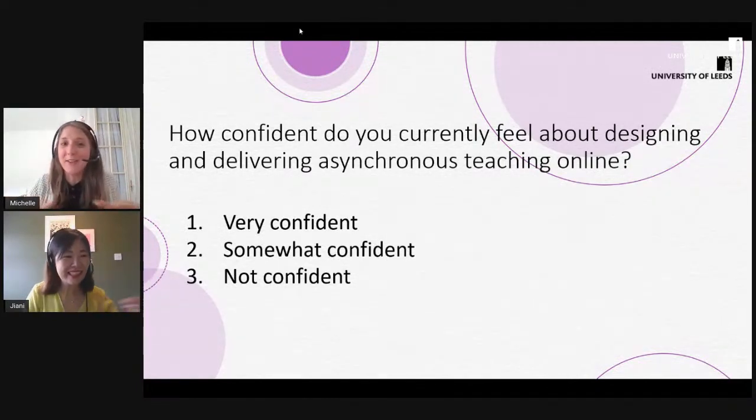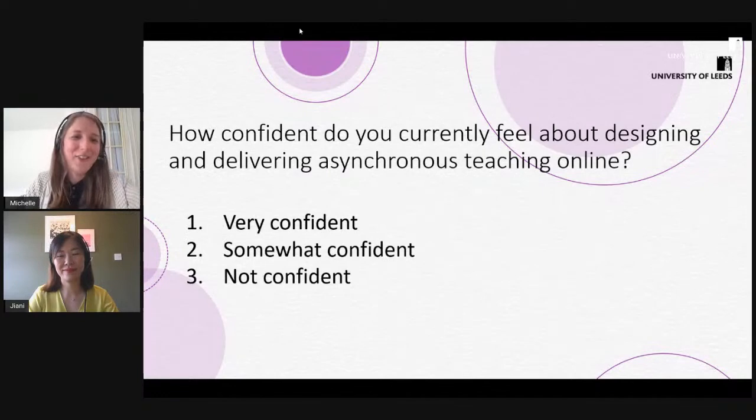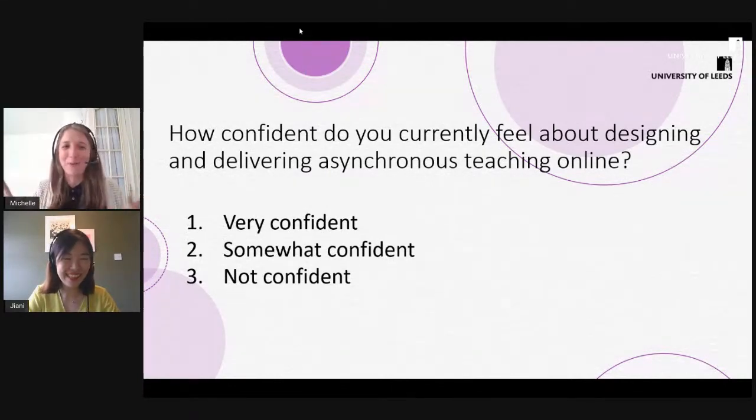So we're hoping that by the end of this session, everyone will be feeling at least slightly more confident. Or by the end of it, you may think, I feel even worse because I didn't realize it involved this, but hopefully not. Hopefully what we're presenting is fairly simple. So I'm going to hand over to my colleague Gianni, who's going to start talking to us about the sort of bigger picture of designing asynchronous learning.